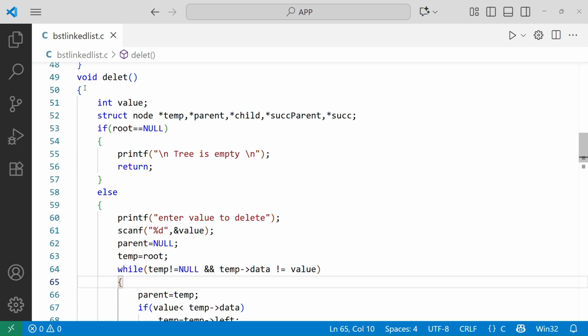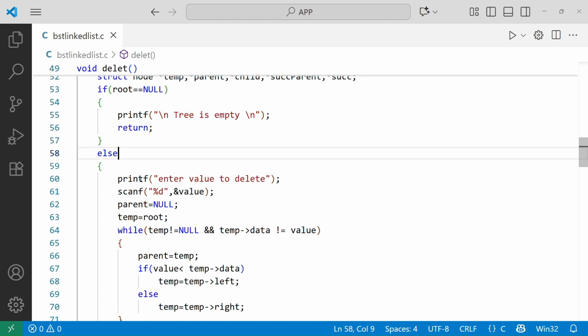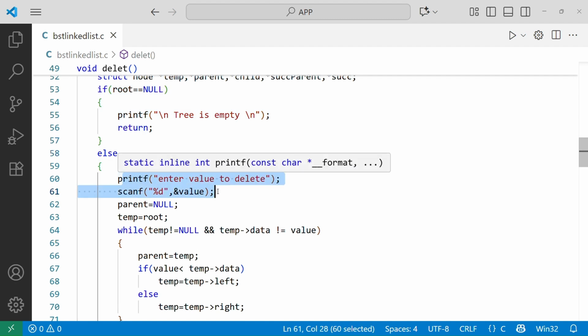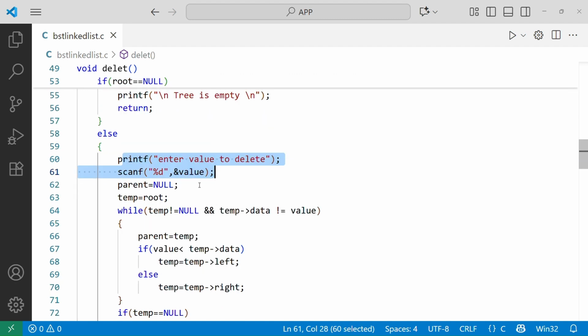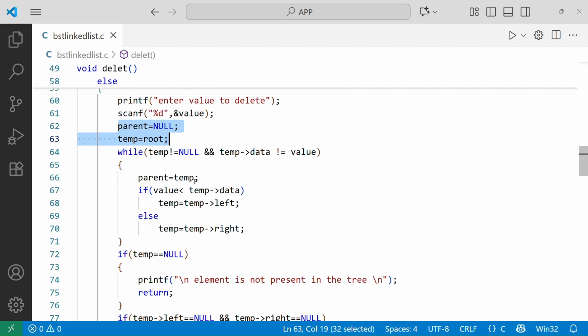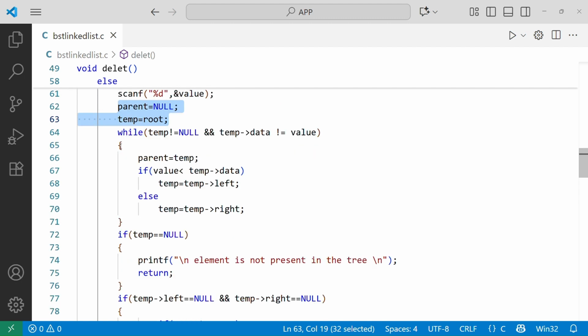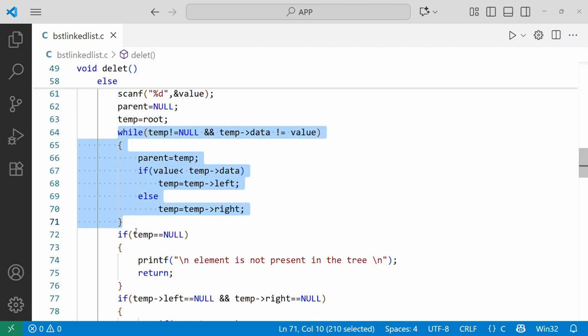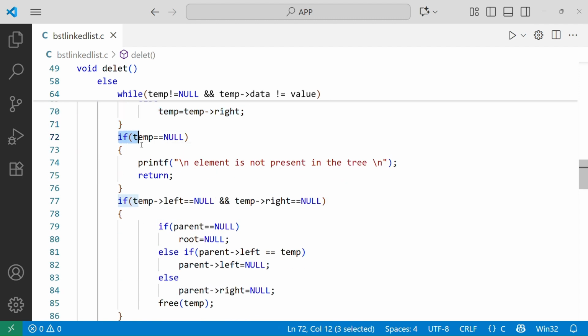In C we will write this delete function. Within this we will declare the required variables. If the tree is empty we will display a message, otherwise we will ask the user which element they want to delete, and that value is going to be stored in this variable. Next, these two things we have to do. I have already explained all those things. Here we have written the code to find that element. Consider that this element is not present, then we will display a message.